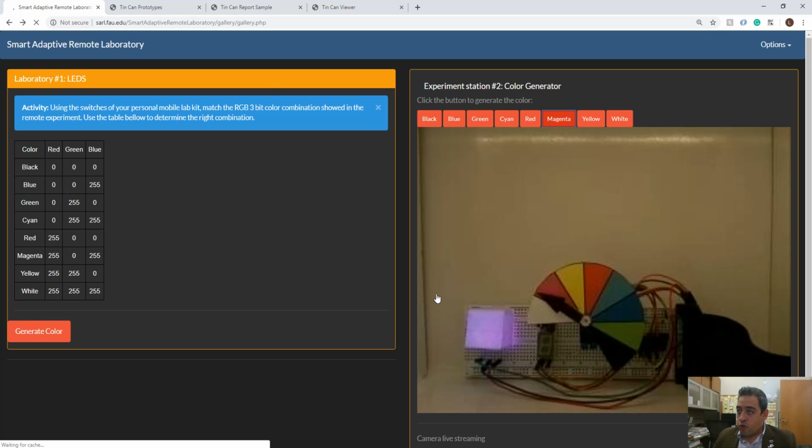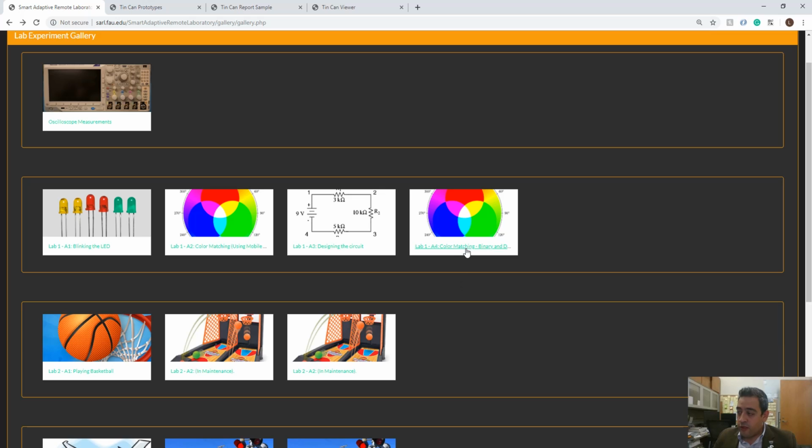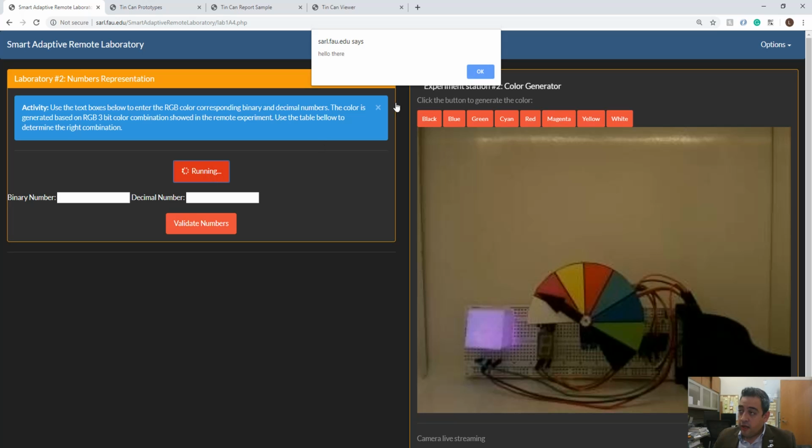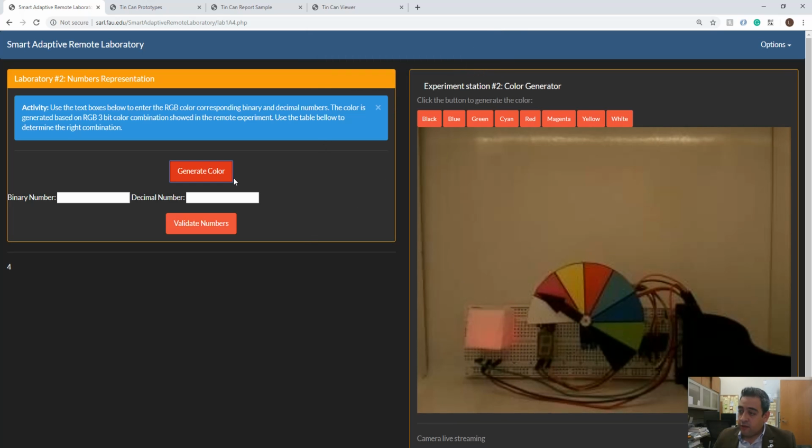This also is used, for example, for teaching number conversions. The system generates a color, and that color in this case is red. So the student has to enter the binary number of the color red in RGB combination of 3 bits and the decimal value.